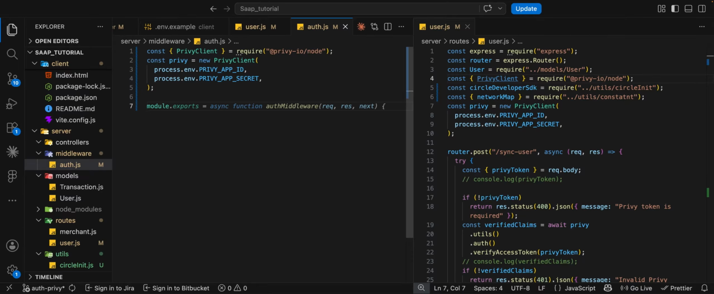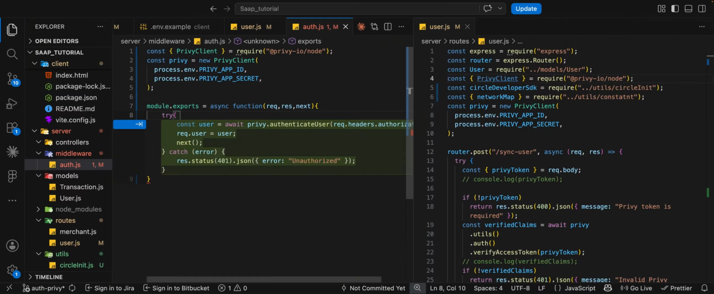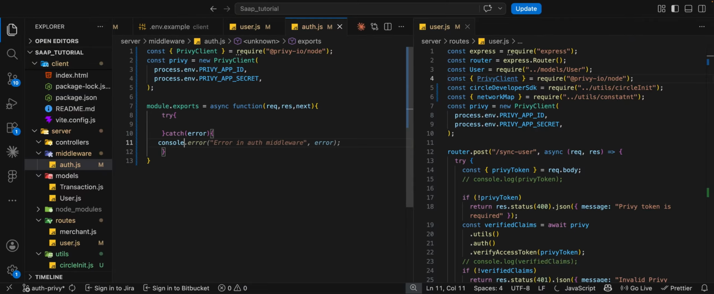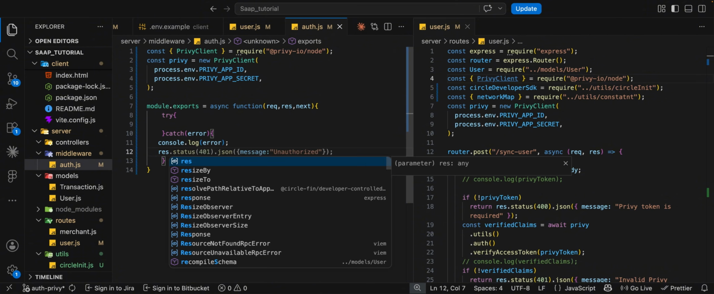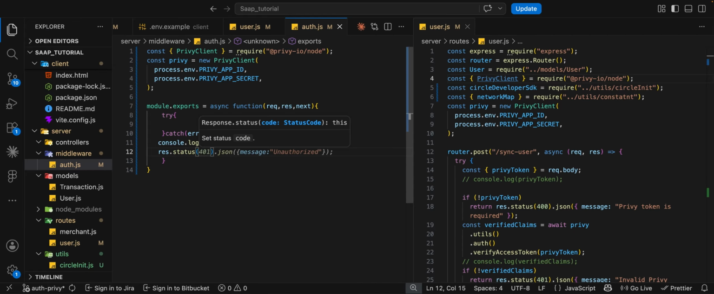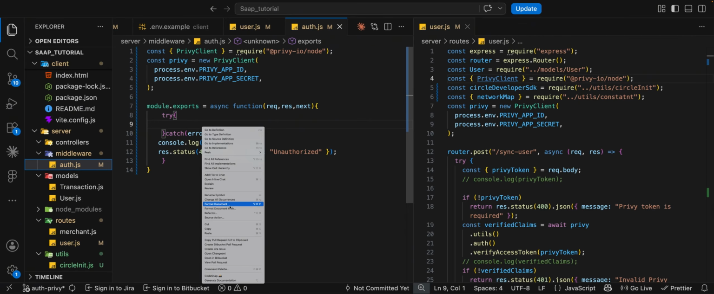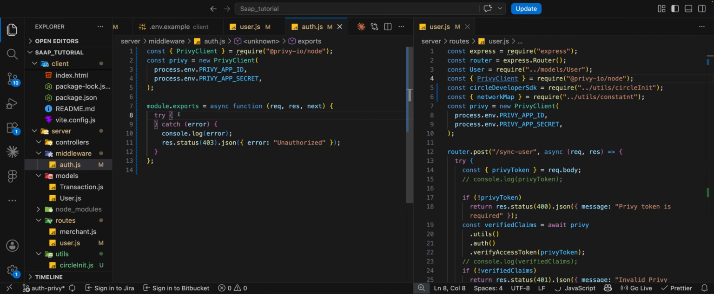Module.exports. This is going to be a middleware that runs to get authentication. On this, we console log the error and we just stop it. For the status 403, let's just use unauthorized. I just failed to verify token, whichever one we choose to use. And I have done the try and the catch.